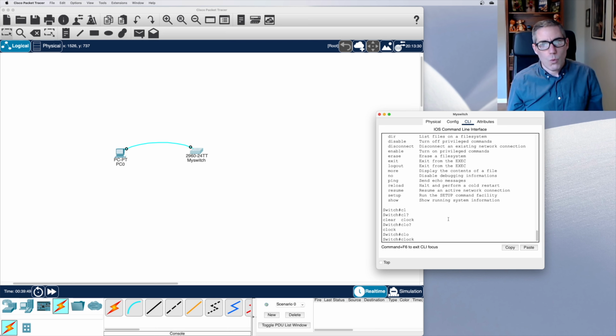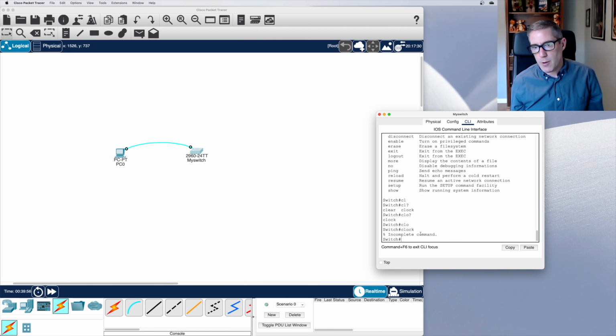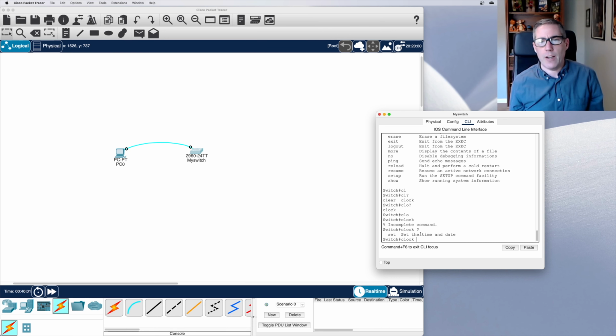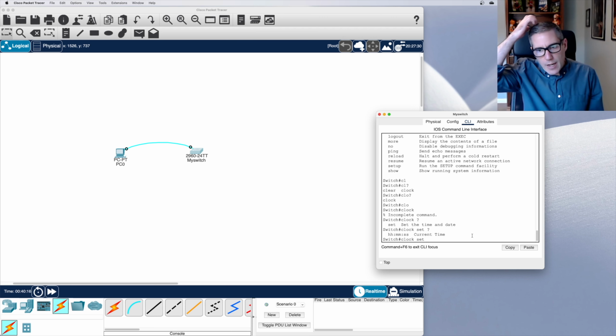So I'm going to say, what is it looking for next? And that space is very important because now it's saying, what does it want here? If I do enter, it's going to say incomplete command. So I do the up arrow, repeat the command, and ask, what can I do? Well, I can set the time and the date. So I will do that. Now I've used the set command. Now I'll do another question mark, and it's asking for the current time. And I'm going to give it a time of 14:00:00.